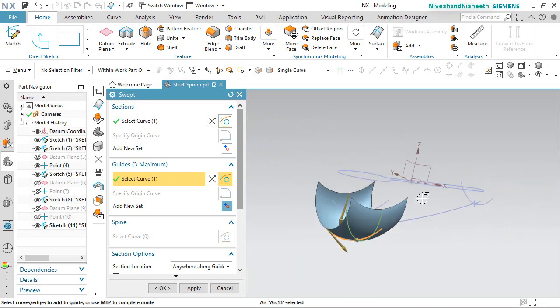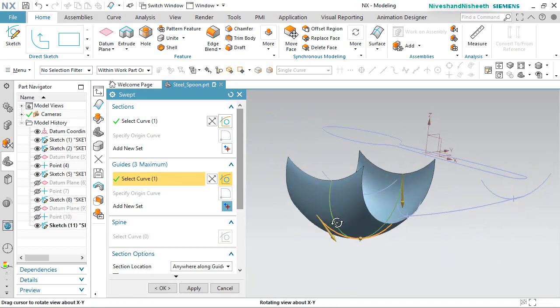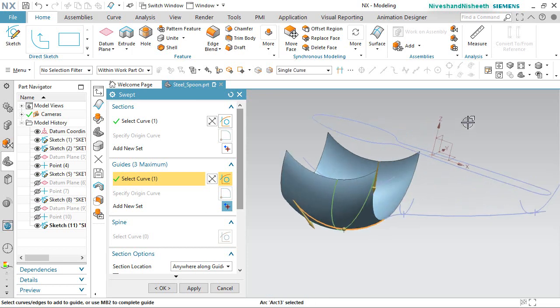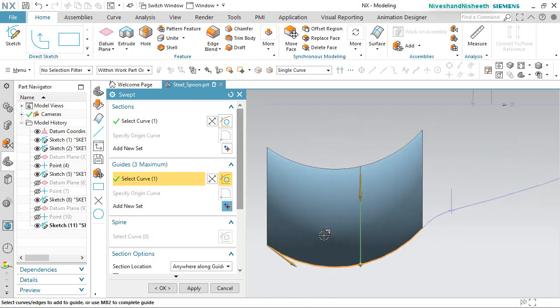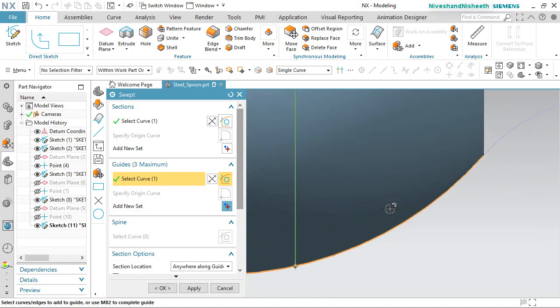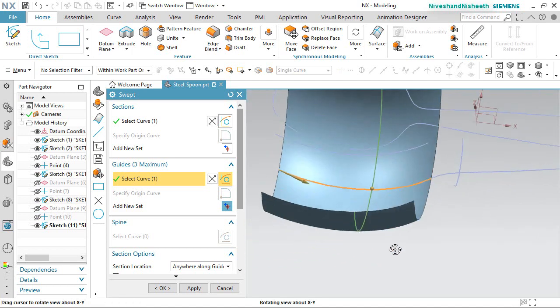Now I will select this arc. Okay, now see its preview. Here, which I have given below in the guides. Because of this, we can see how well our surface is going according to this.